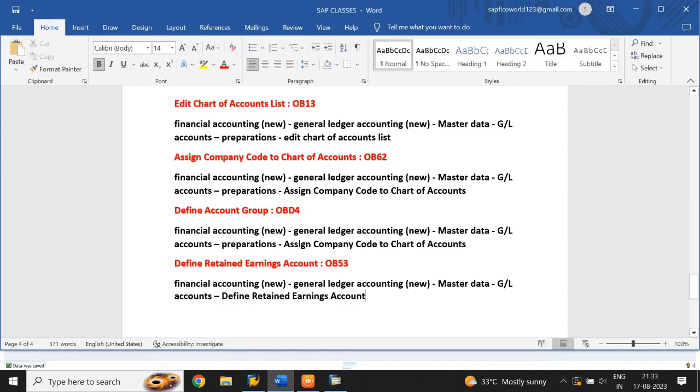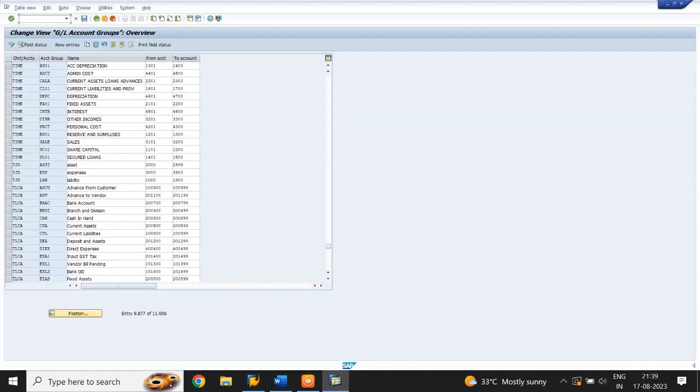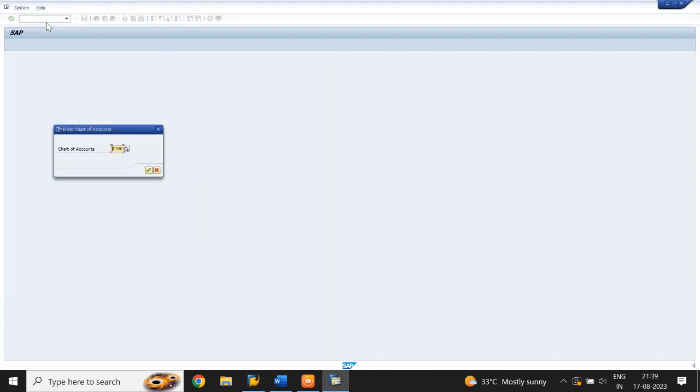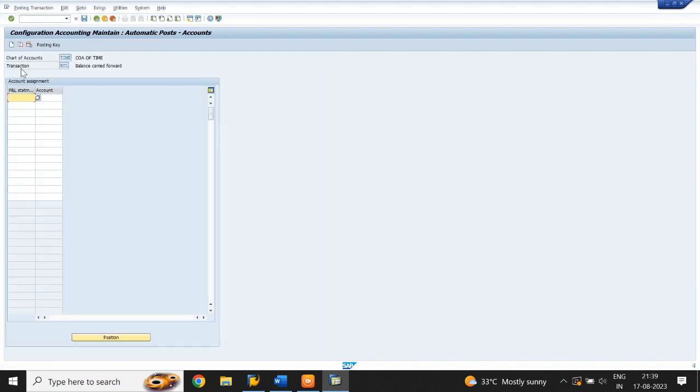Define retained earnings account. Enter the T code OB53. Give your chart of accounts name. In the profit and loss statement field give X. In the account field, give any number from the reserve and surplus account group. Ignore the errors, click Enter, and Save.